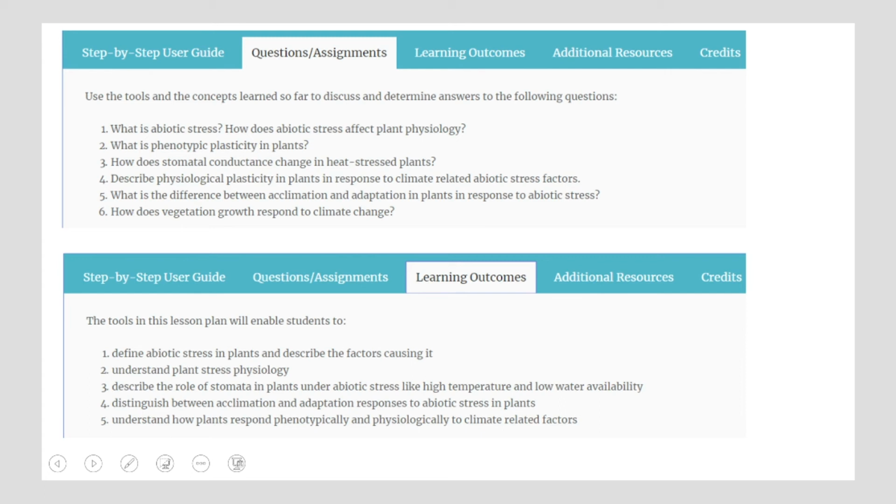You can use the tools and the concepts learnt in this lesson plan to ask your students questions such as, what is abiotic stress? How does abiotic stress affect plant physiology? What is phenotypic plasticity in plants? How does stomatal conductance change in heat-stressed plants? Describe physiological plasticity in plants in response to climate-related abiotic stress factors. What is the difference between acclimatization and adaptation in plants in response to abiotic stress? How does vegetation growth respond to climate change?